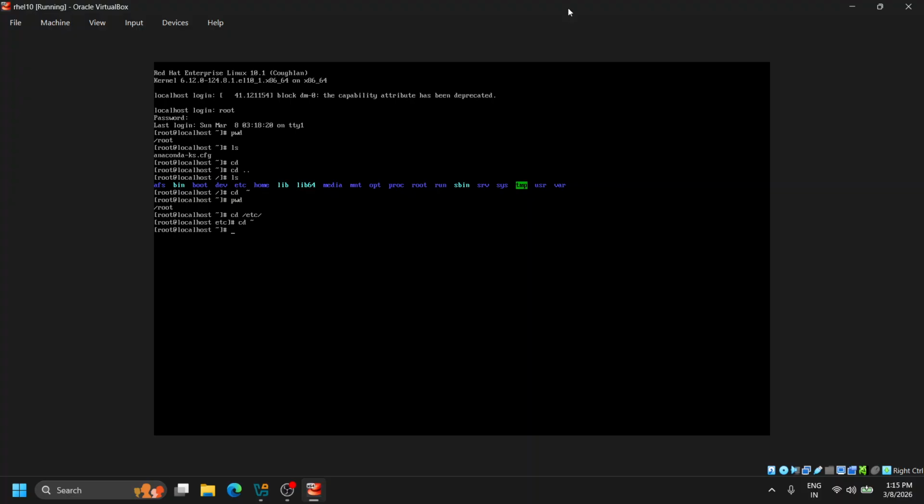There is one more command in Linux, whoami, which tells us which user we are currently executing the command as. I already told you that I logged in as a root user, so it is giving the root username. And there's one more command: if I want to see the date, it will give you the current date and time.